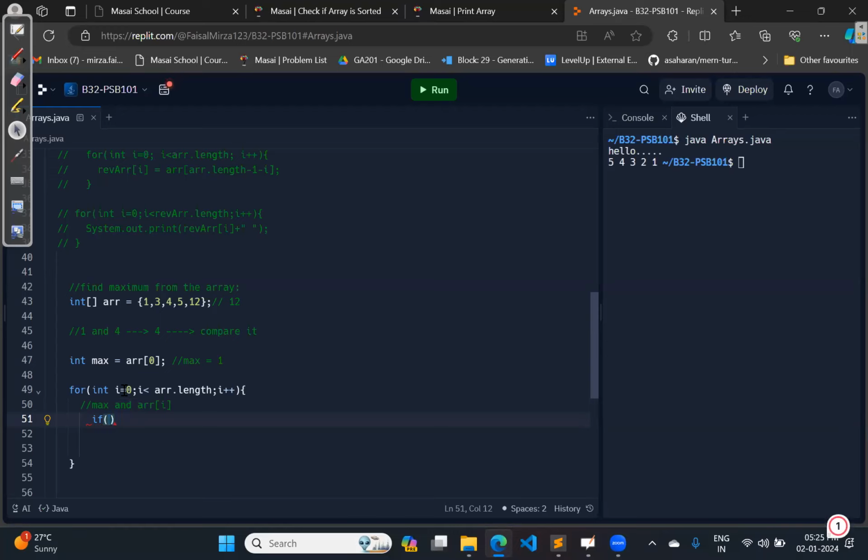Now suppose two variables are there. One variable name is max, one variable name is array of i. So how will you get a maximum value from these two variables? I want to find the max value out of these two. So how will you write the condition? Tell me how you will write the condition.